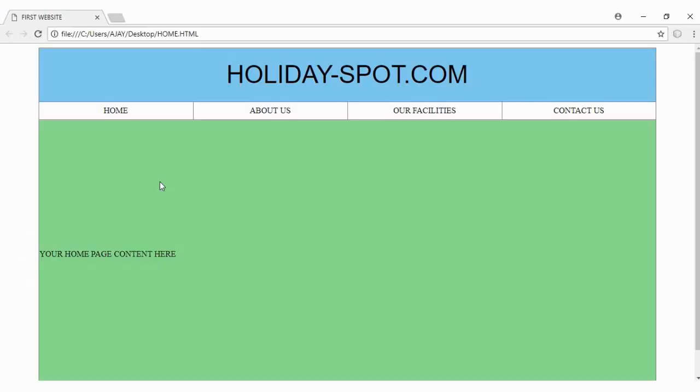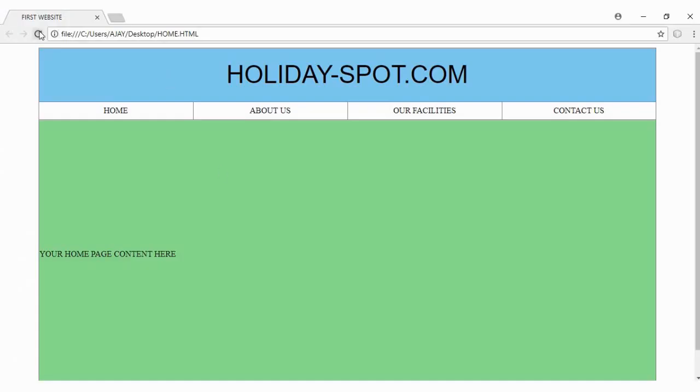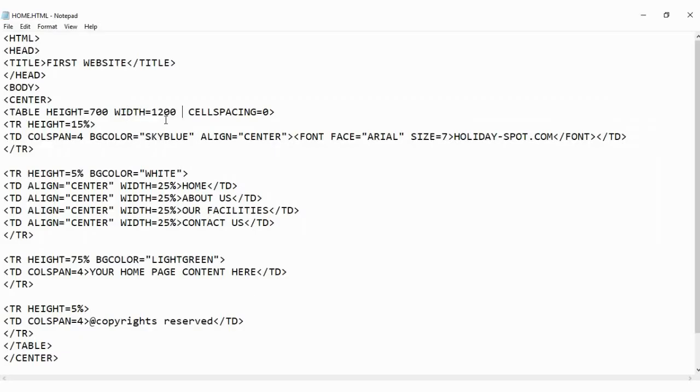cell spacing. Now cell spacing is something I'll keep it at 0. So if you do that, what happens is you will not have any cell space. So I just delete the rules equal to all, and border equal to 1, and there we go. So we got cell spacing at 0. So now this is looking more professional.